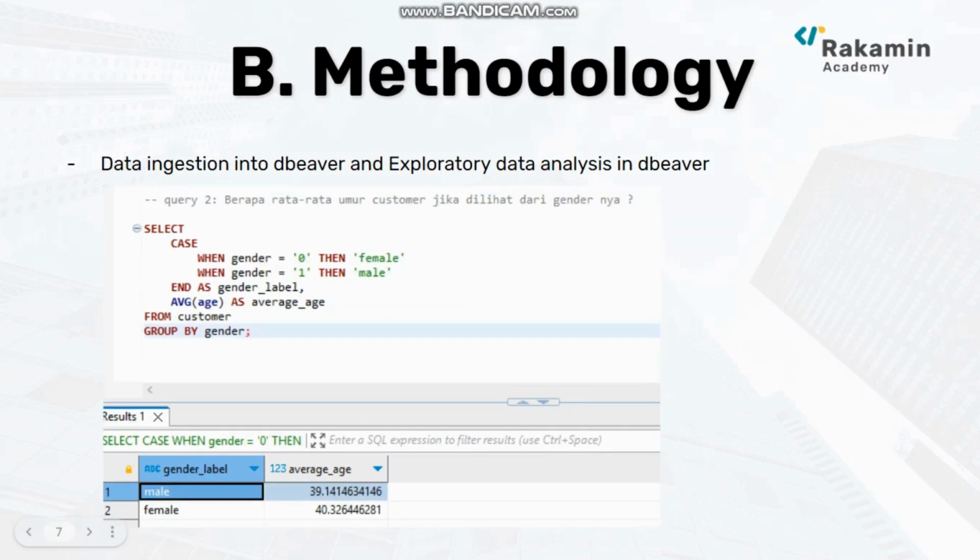The second query is what is the average age of customers by gender. So I'm going to define the case: when gender is 0, then it's female, and when the gender is 1, then it's male. And we're going to calculate the average age from the customer table and group by gender.